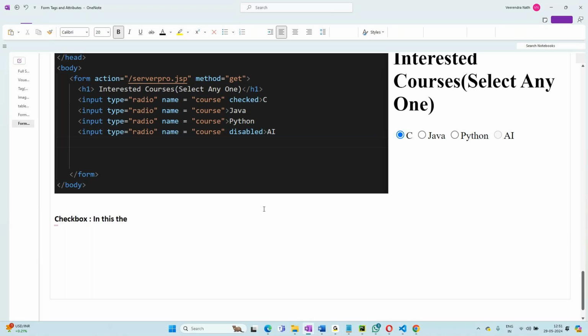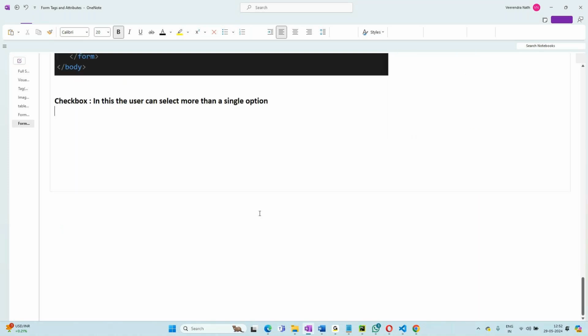the user can select more than a single option. So in this, the user can select more than a single option. Am I clear? What you can do? You can select more than a single option. Yes. Okay. Now, how to do that?